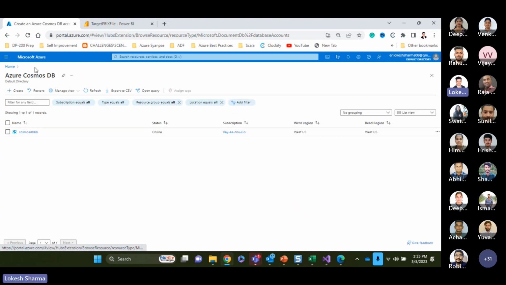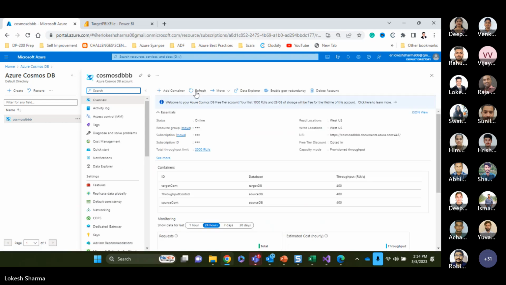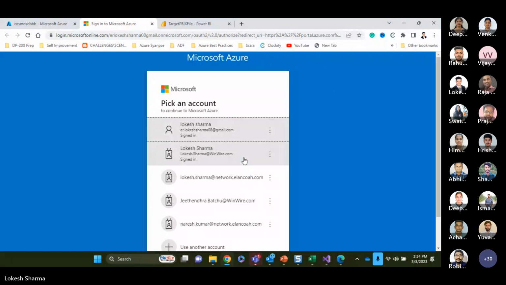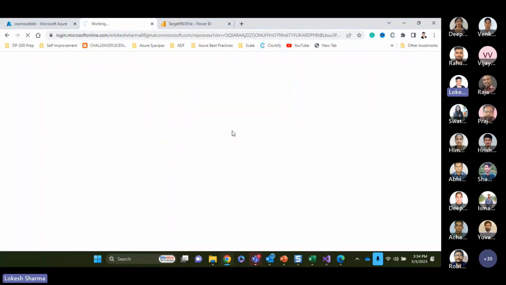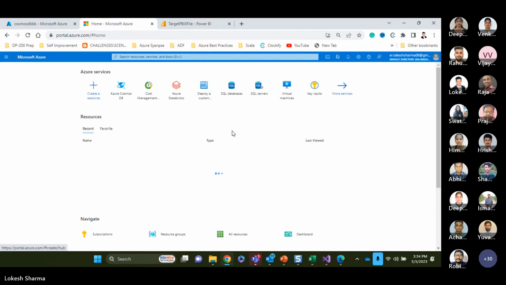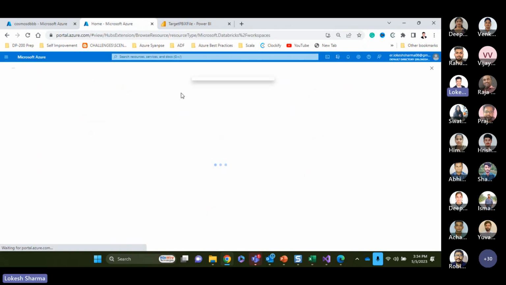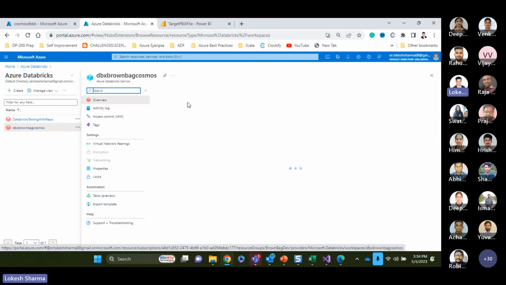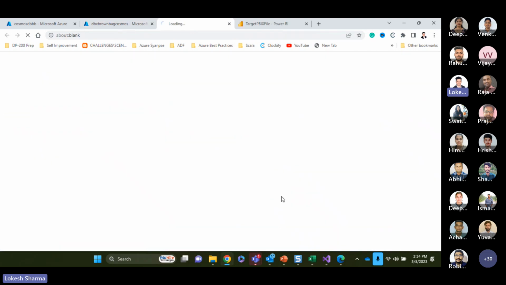So let's go back to your Cosmos DB. We have checked that the source container has data and the target container does not have data. Now, how would we do the migration? For that, we would need a Databricks account. So let me just log in and go to Databricks. I already have one Databricks account provisioned with the name DBX Brown Bag Cosmos. I'm going to launch the workspace.